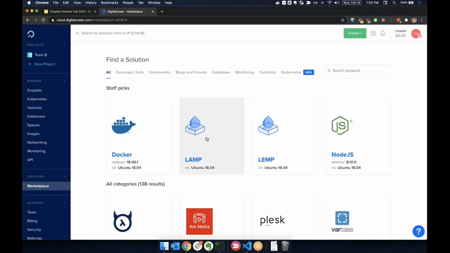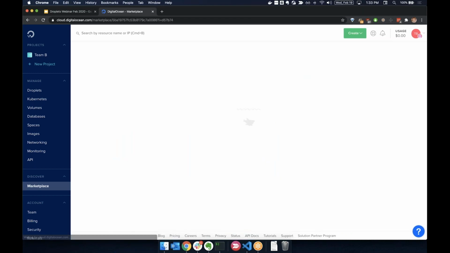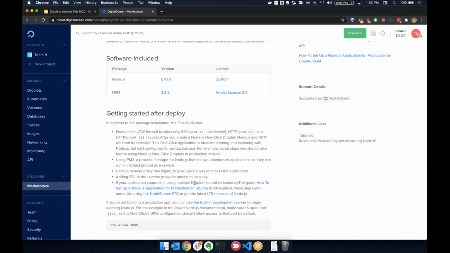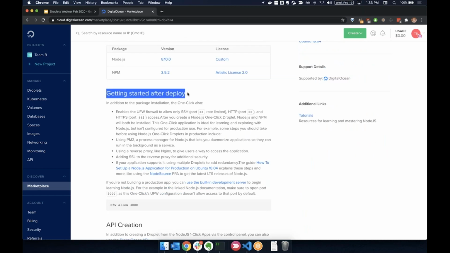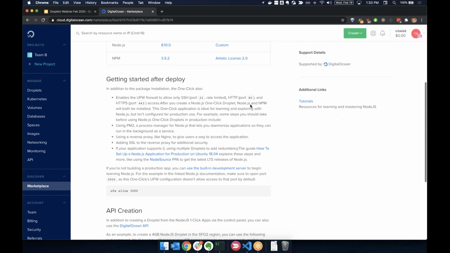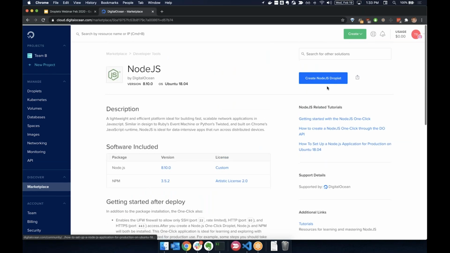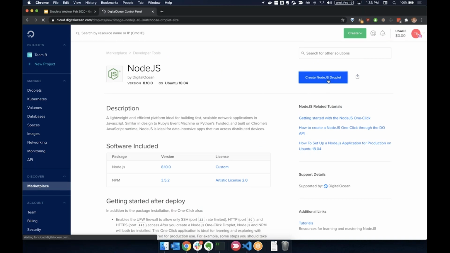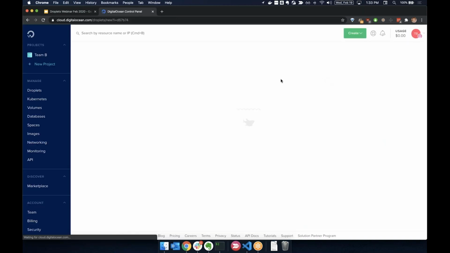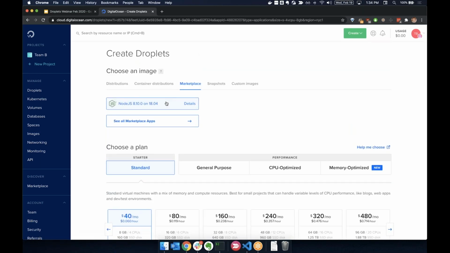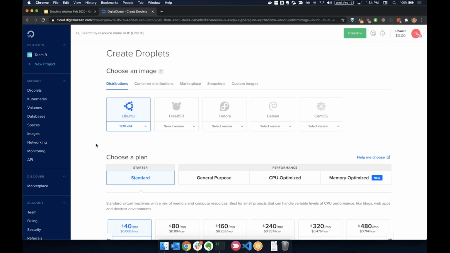As an example, if you want to set up a Node.js based droplet, you can just click on Node.js, look through the instructions, the different versions that are going to be installed, how to get started after deploying the image, firewalls that have to be opened up, et cetera, and then click the Create Node.js Droplet button. What that'll do is use that as the source image for the droplet. Just for this purpose, I'm going to go back and choose an Ubuntu-based droplet.